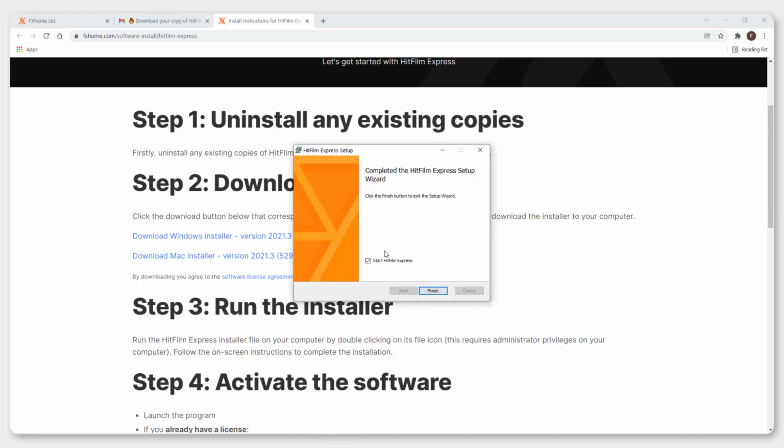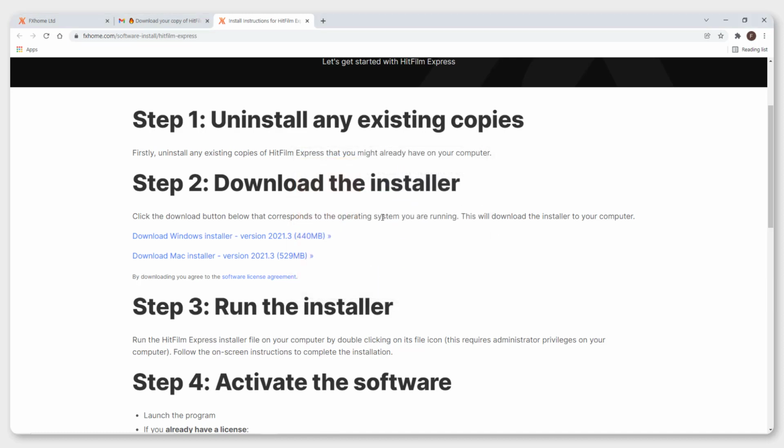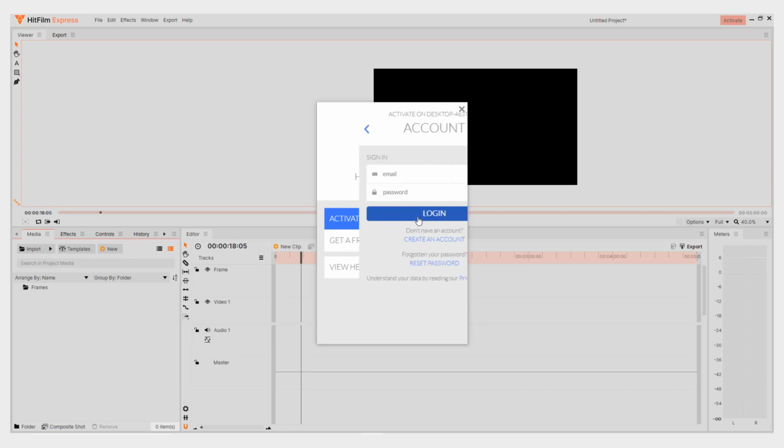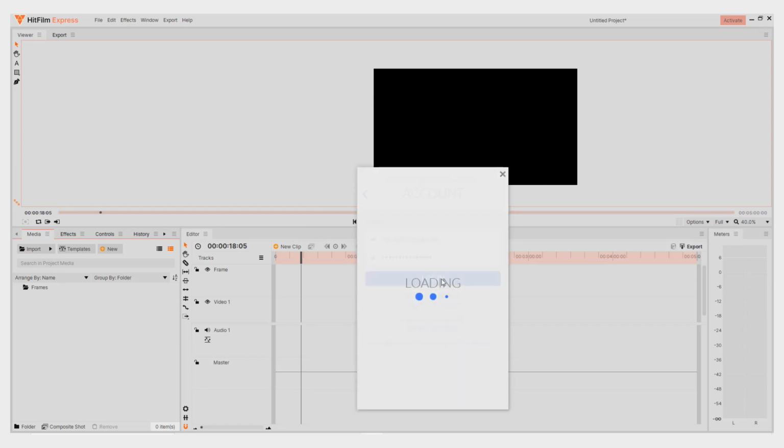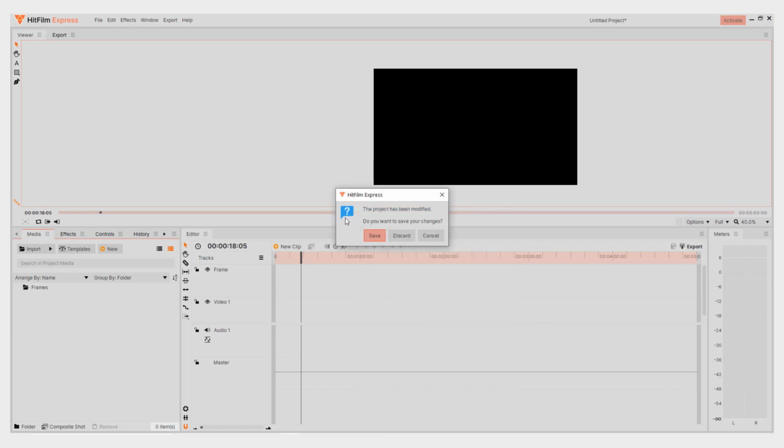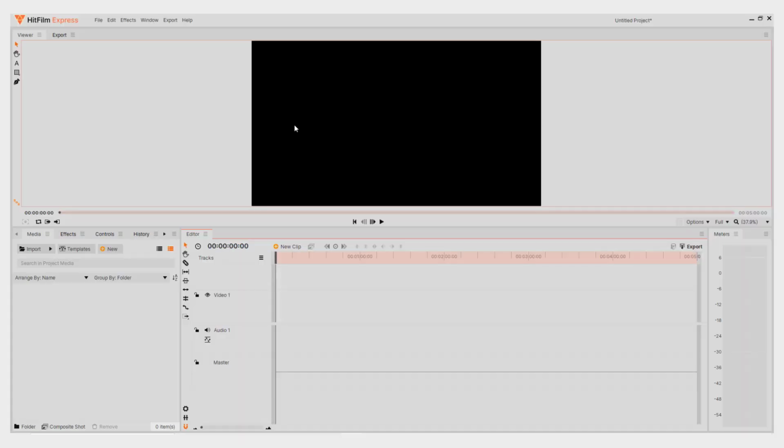And if you want to start Hitfilm Express right away, just make sure this is selected, click finish and click activate and unlock. Now type in email and password from the website that you log in and click restart. Now just close it and run it again, and there you go.